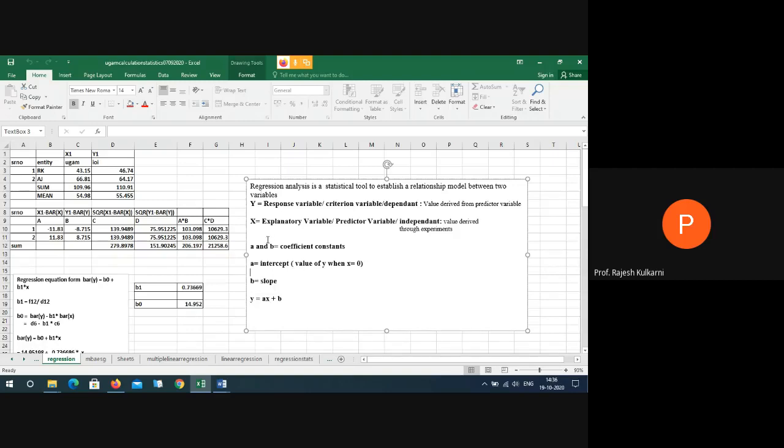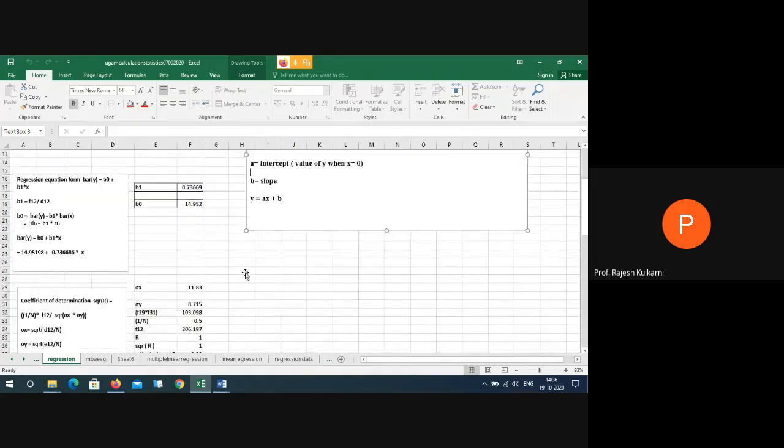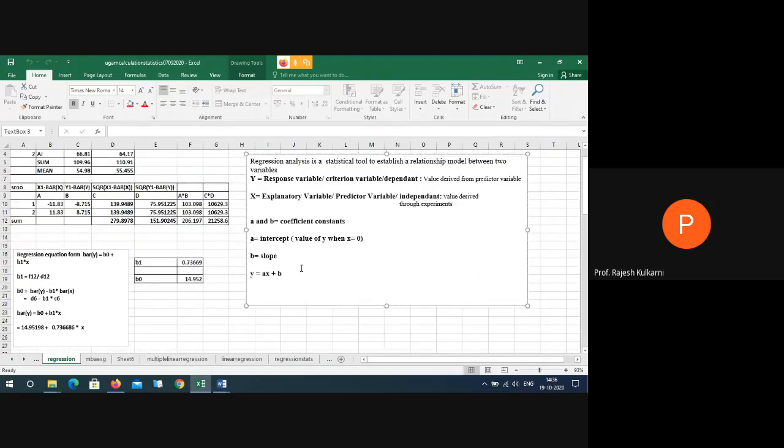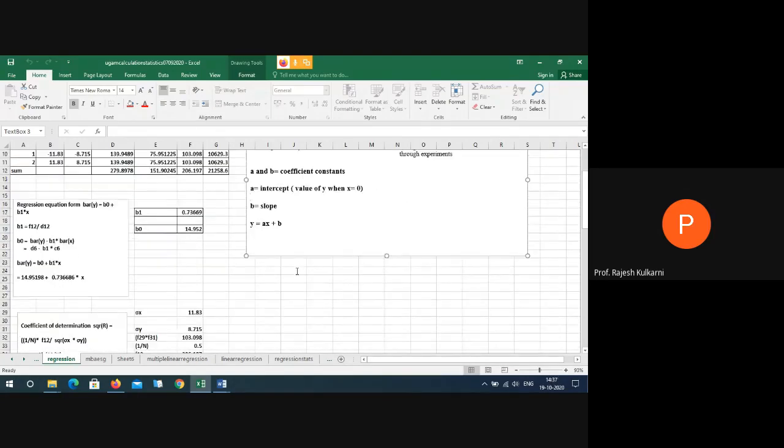Here x is an independent variable, y is a dependent variable. X is also called an explanatory variable or a predictor variable. And the value of x is derived through experiments. Y is called a dependent variable, and y is also called a response variable, criteria variable. So y is dependent, right? So this is the formula for a regression, the linear regression formula.